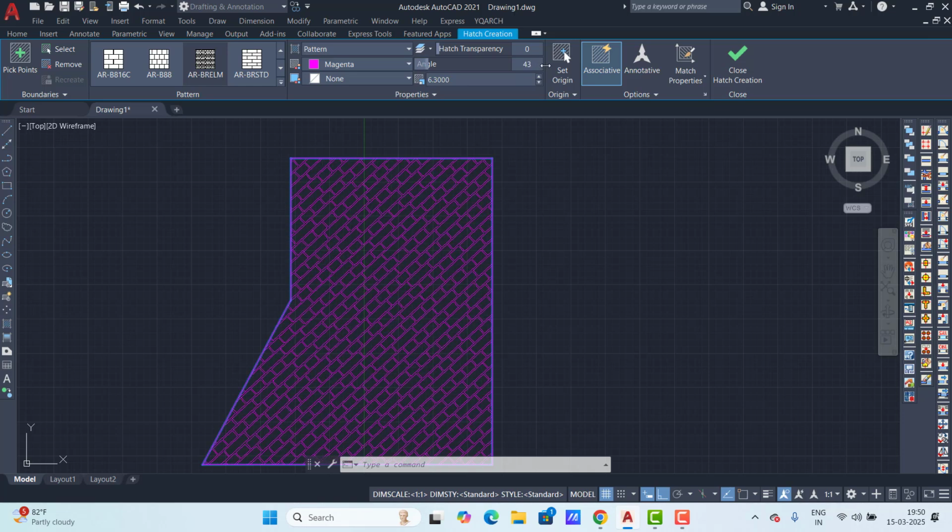Now I will explain the last option here, boundary. That is a very useful command.